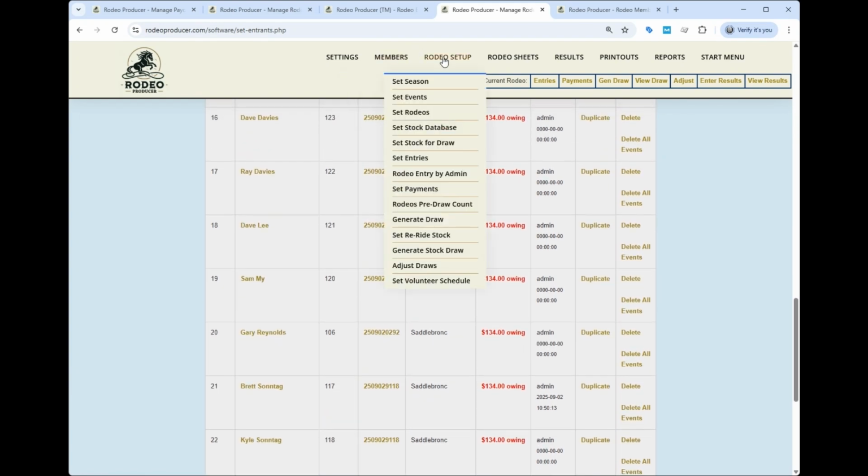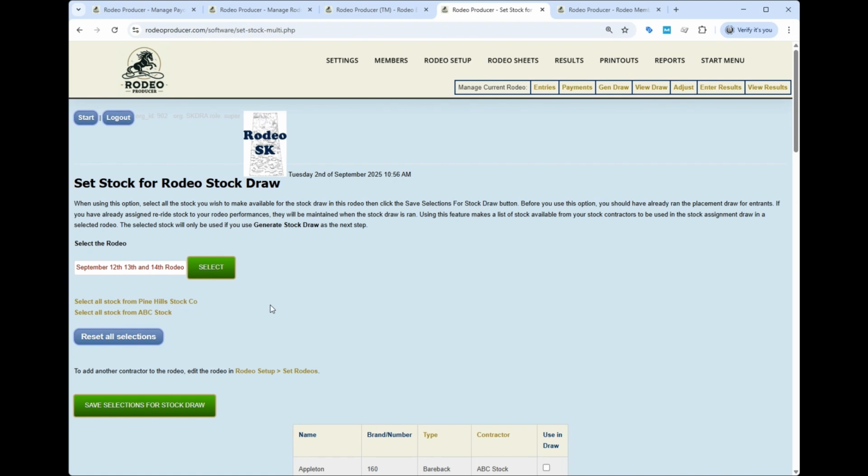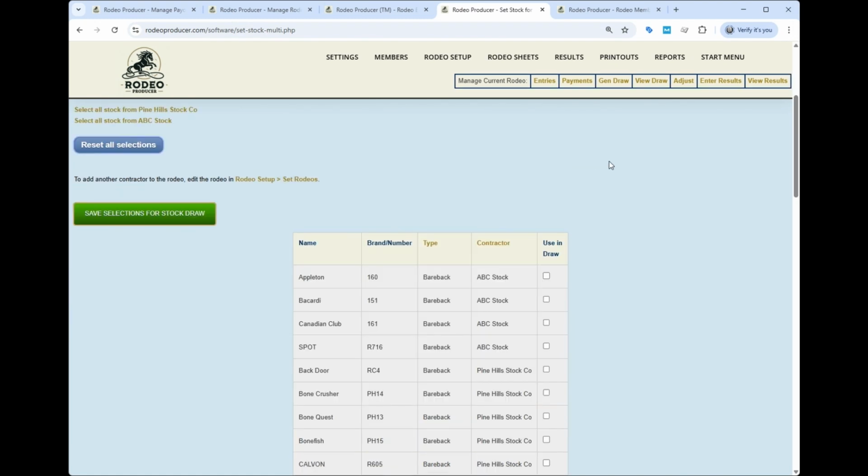We can also review that under Rodeo's pre-draw count. So we know that when we talk to our stock contractors, we will need at least 12 animals for the saddle bronc event. So we'll now set stock for the draw. We have 2 stock contractors. We need up to 12 for the draw, plus we'll need some re-ride stock.